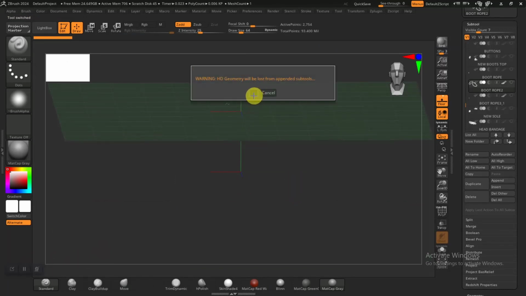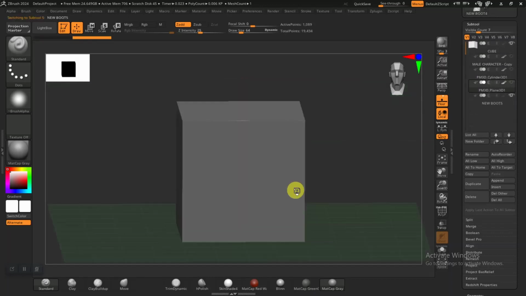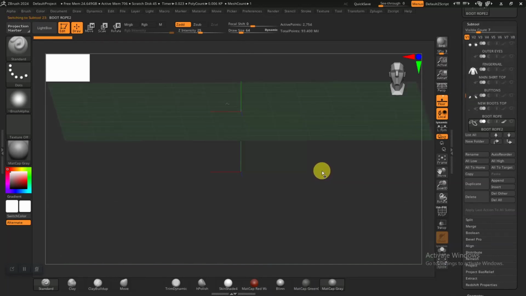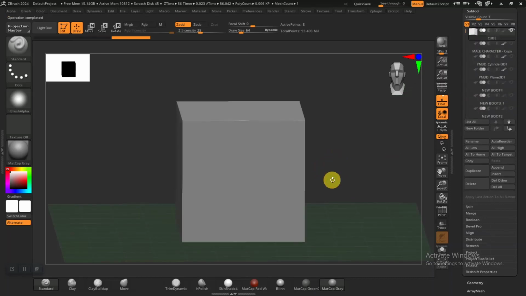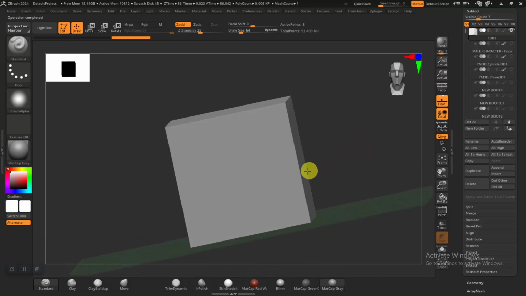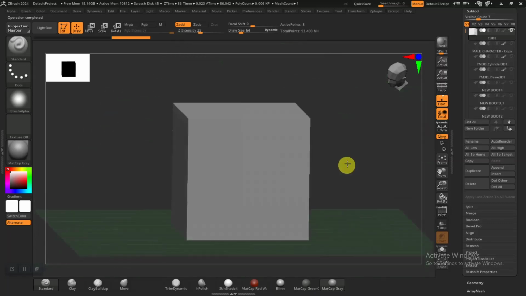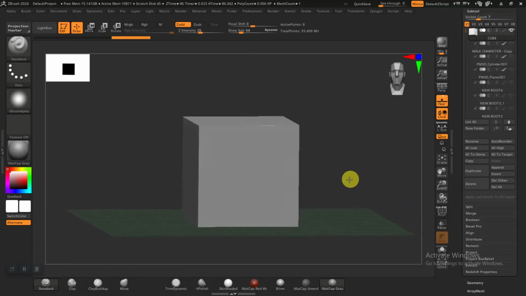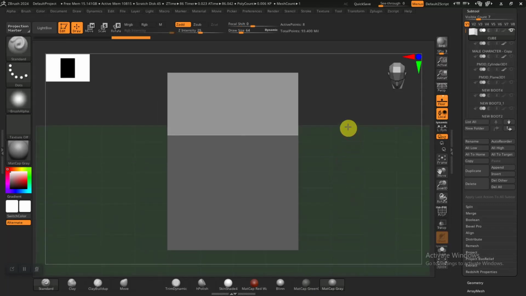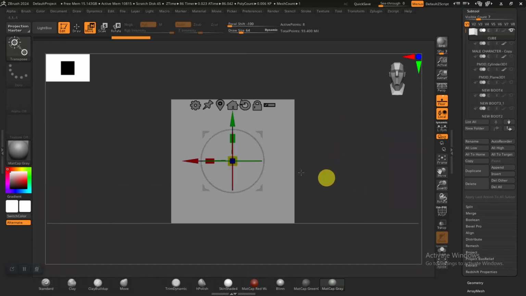It asks if HD geometry will be lost from appended subtools. Just click OK. Now there are a few downsides to this, though. We'll do a few tests and then figure out what works best for us. I'm going to try my best to show you some of the downsides. This is probably the first time I'm having this issue, because with previous versions I didn't encounter it. Exportation was just seamless. But regardless, let's use this trick here to fix it.